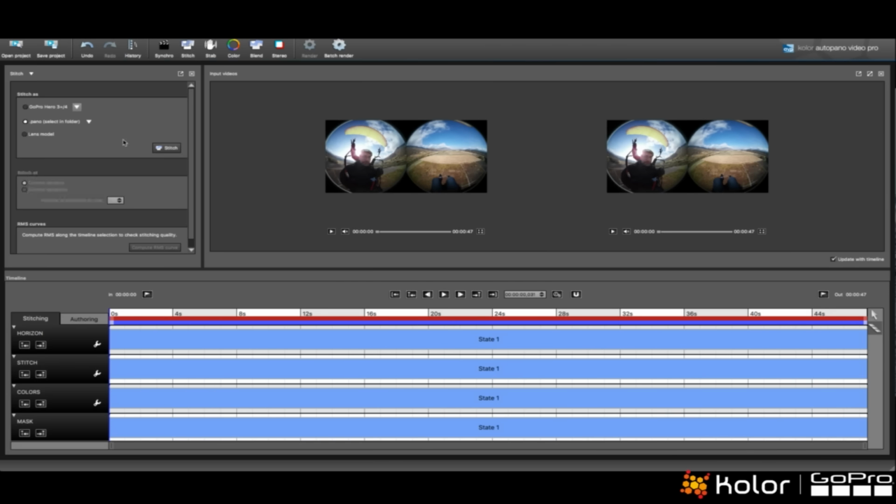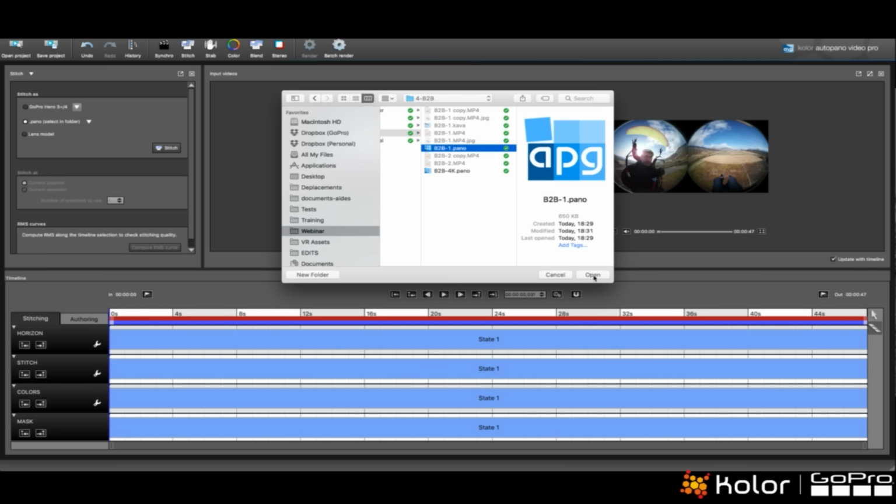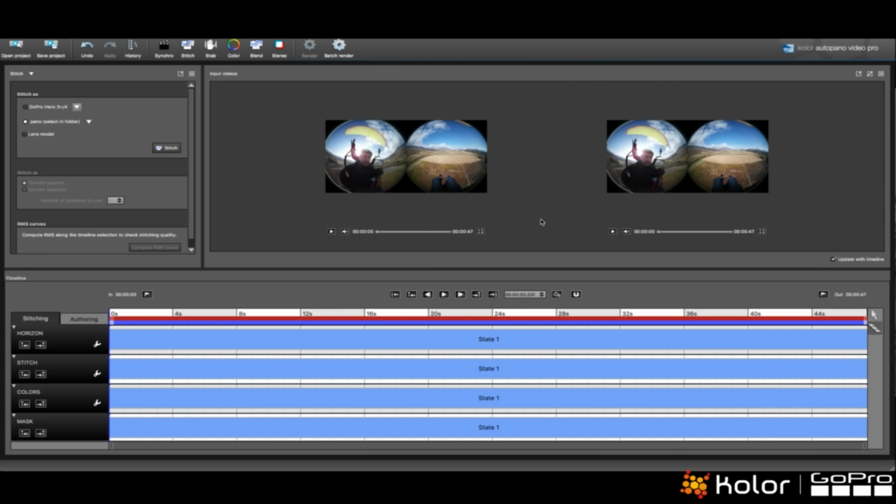Before Autopano Video Pro 2.6, for the template stitching, you would have needed to basically do the steps that I have here. So if I click on Stitch, I would have to go into my different folders and try to find, okay, this is the panel I want to use, and click open and apply that. But I've actually already done that, and I know I'm going to be using that camera quite often.